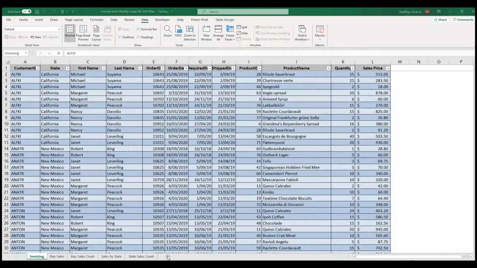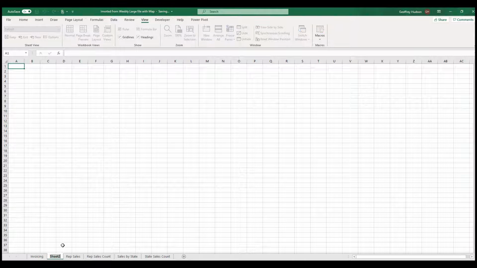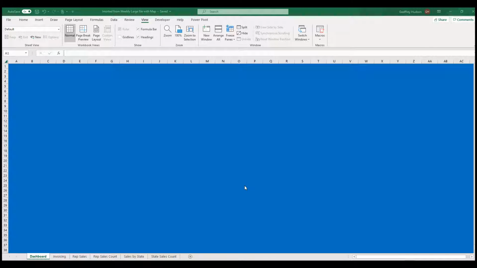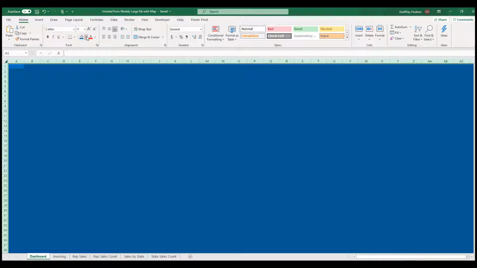With my pivot tables and charts created, I'm now going to add a new sheet by clicking the plus and rename it Dashboard and drag it across to the left. I've now done a little bit of initial formatting by clicking the View command and unticking the grid lines, and then going to the Home tab after clicking in cell A1 and Control A, and I chose a colour. I chose the blue to fill the entire screen.